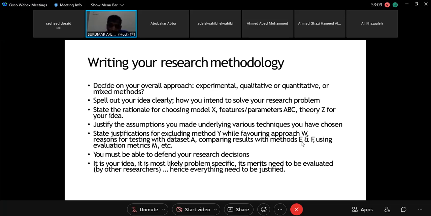Justify the assumptions you made underlying the various techniques you have chosen. This is what I always say. You need to make sure you justify them. Why you choose that technique, even though it's a common technique, you need to make sure you have the justification to support it. Okay, especially from the literature.